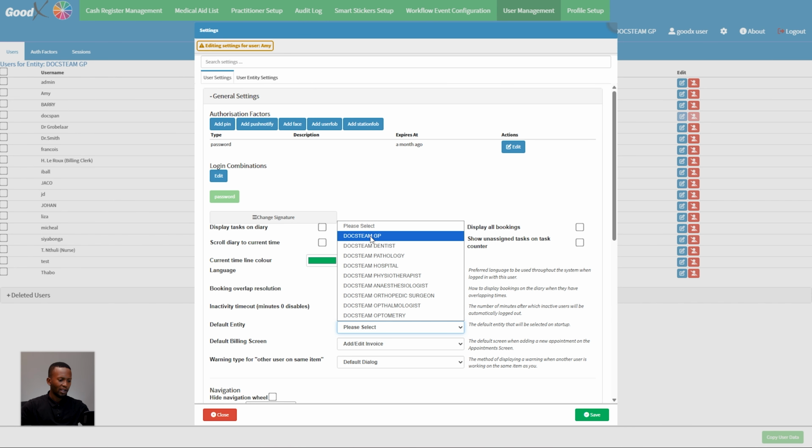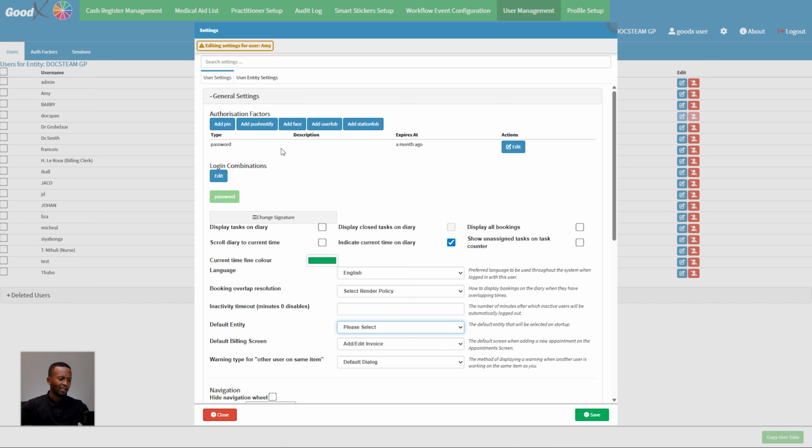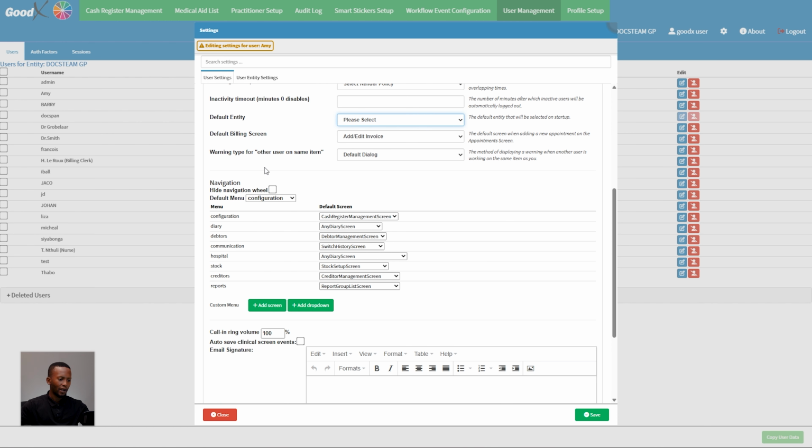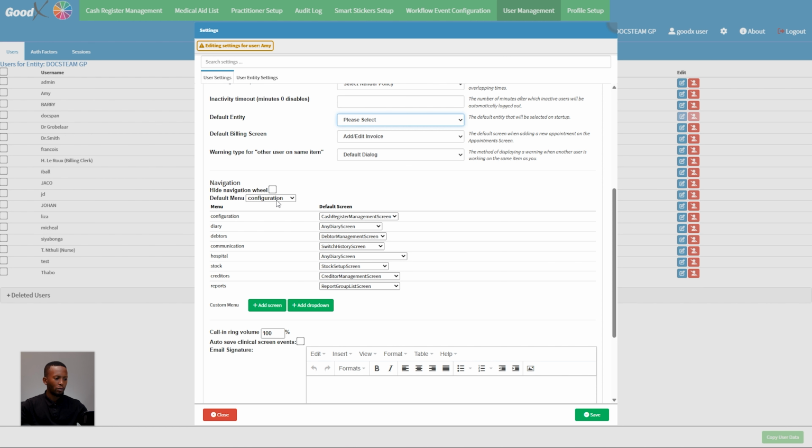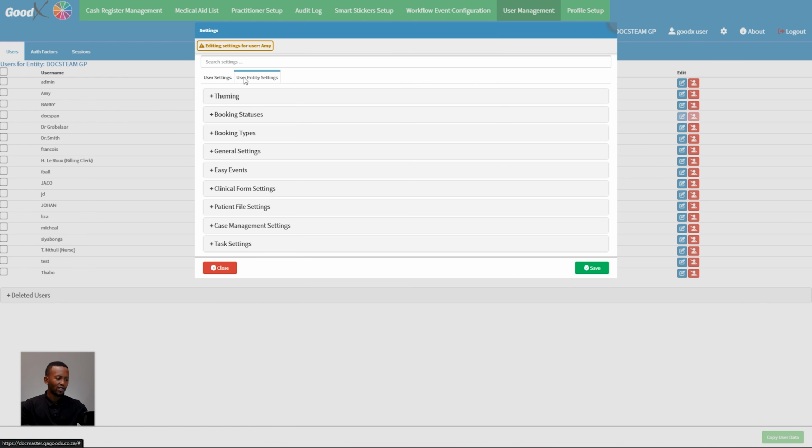will open up to, whether it's GP, dentist, and so forth. So we can select the default entity. We can then also select the authentication type over here. The person has a password. We can add PIN or add facial recognition. So we can also add different authentication factors, and we can make combinations of those factors. All right. And over here, we can select the default menu that opens up once the person logs into the system. All right, so these are all the different settings that we can change for the specific user.